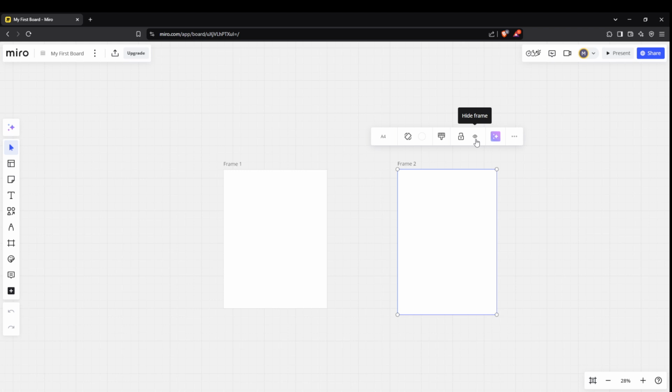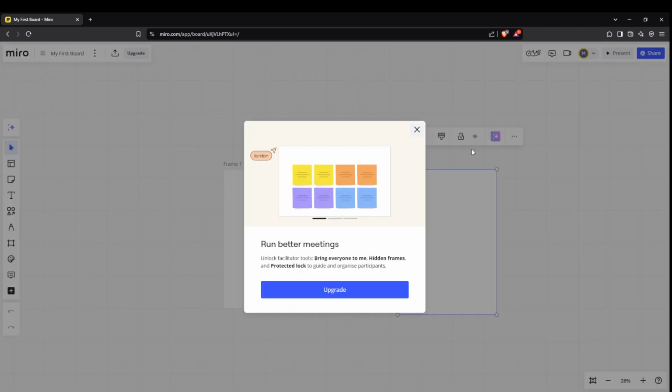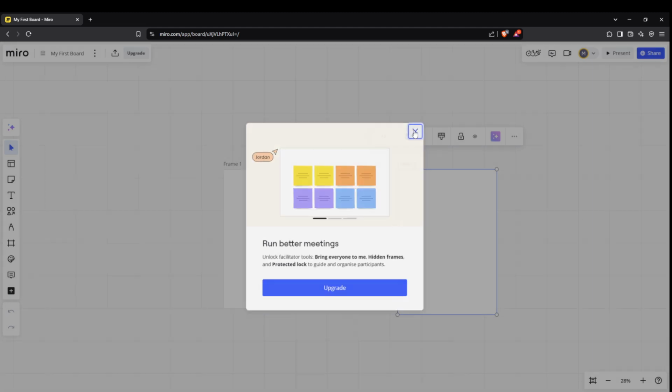And there you have it, you've successfully learned how to hide frames in Miro. This useful trick can help streamline your workspace and make navigation within your projects much more efficient.